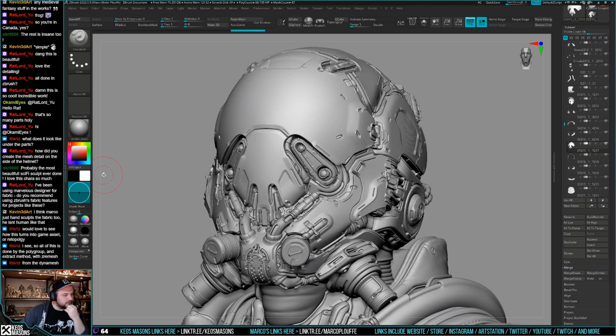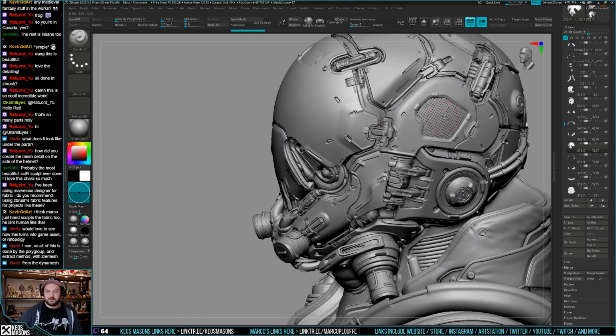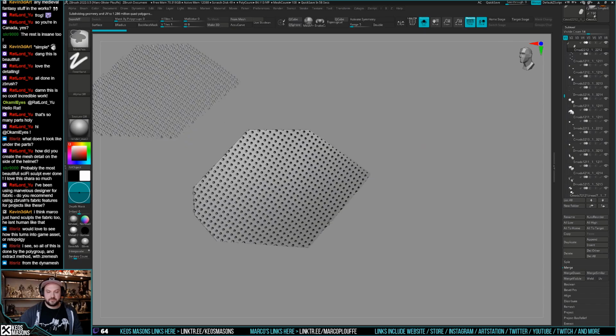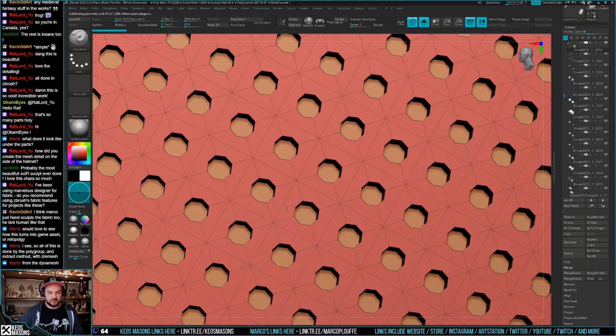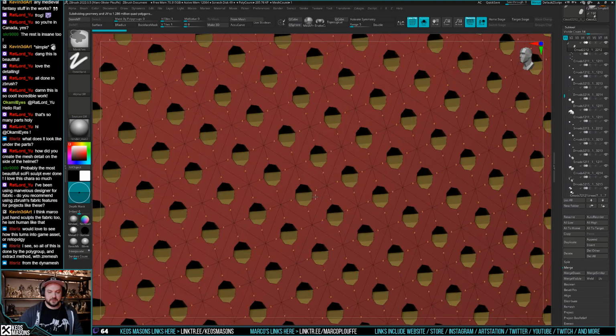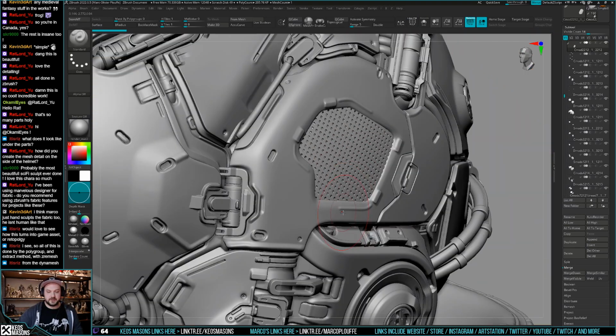How did you create the mesh detail on the side of the helmet? You mean this thing here? It's just insets and circles done with the ZModeler.